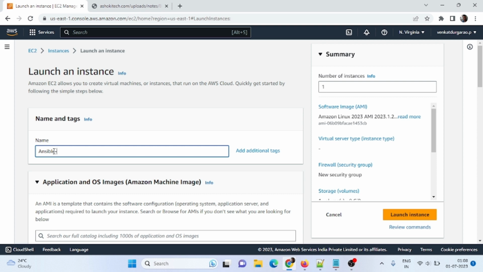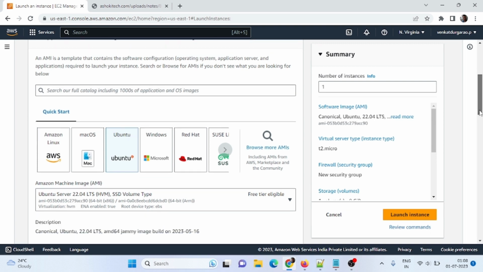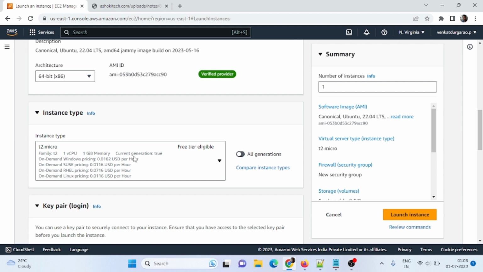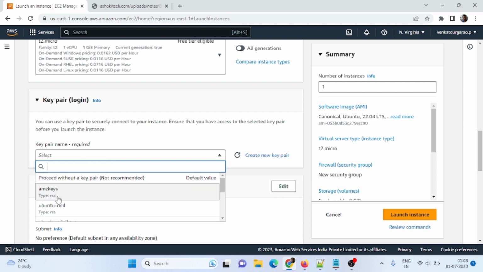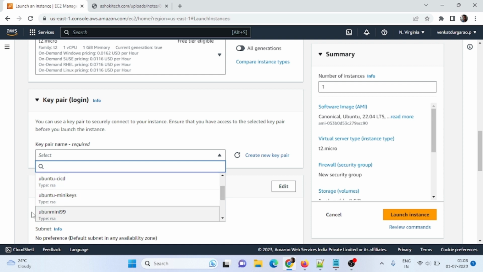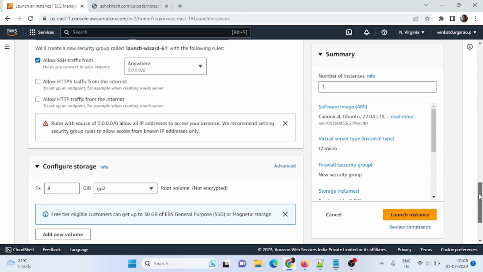Ansible Master machine. I'll select Ubuntu. Next, I am taking the key pair as Ubuntu. Let me take, I have this key pair, Ubuntu mini nickname. Okay, let's launch the instance.